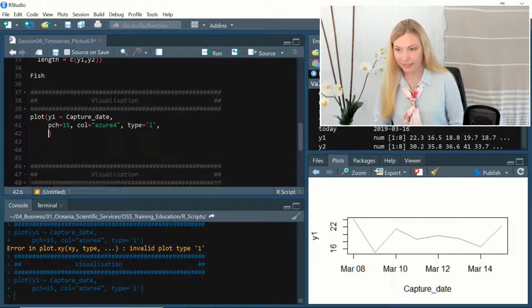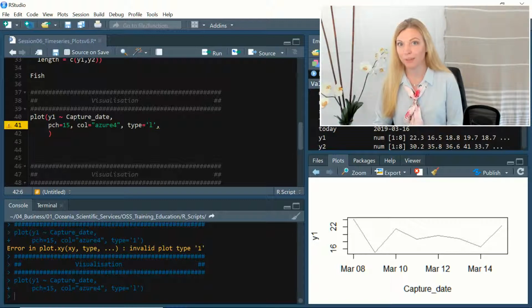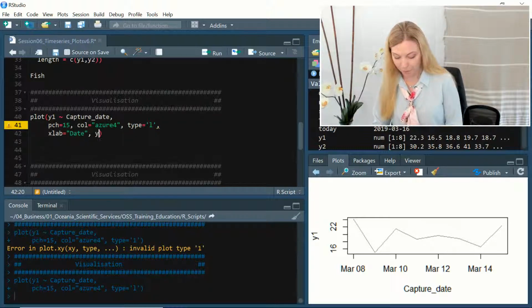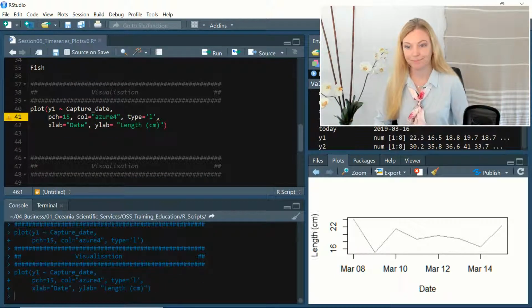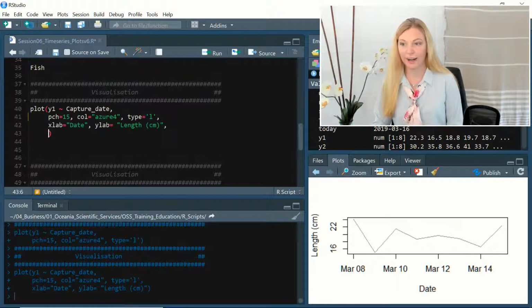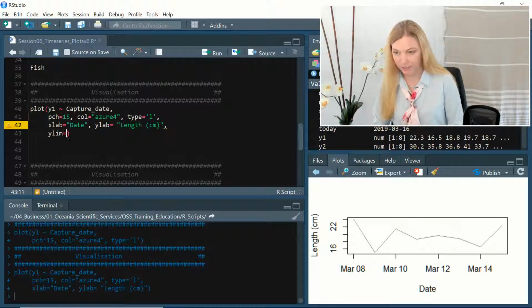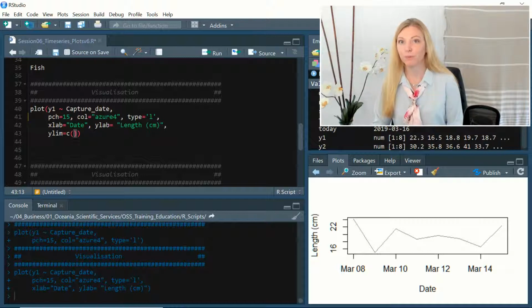I also need to set the X and Y labels. We've done this before with the box plot. It's the same syntax. So xlab equals date, ylab equals length in centimeters. That's looking better. We can also use comma and define our Y limit to make sure we have enough space to put on our additional data related to the bluefish, from 10 to 50.